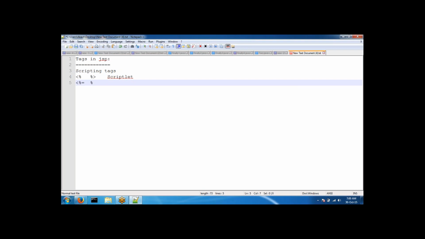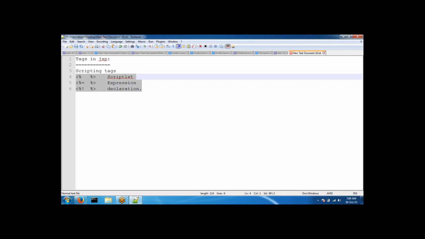And you have something like this. This tag is called the expression tag. And finally you have this one, which is called the declaration tag. Okay, we have some set of tags, but the question is when we need to use which one. All these tags are used for writing Java code, but each one has its own functionality. So let me explain what is scriptlet, what is expression, and what is declaration.